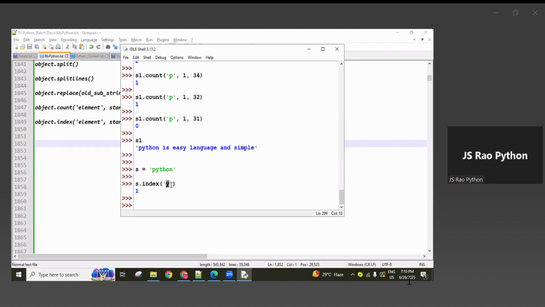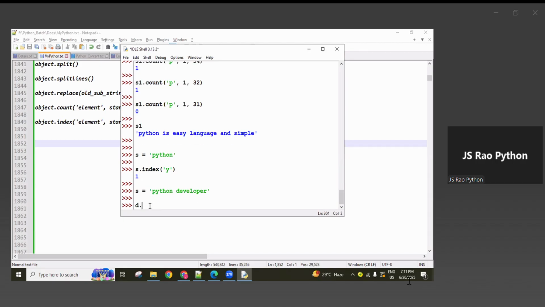Given a value, if this character is found by searching left to right, the index value is returned. So right now index 1 is returned. I'm changing the value, Python level, yes.index.